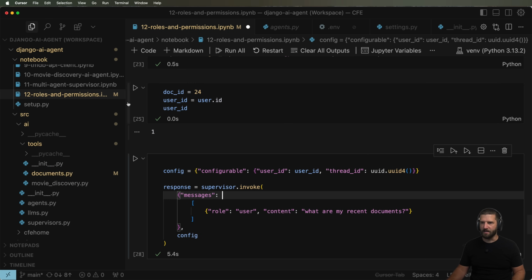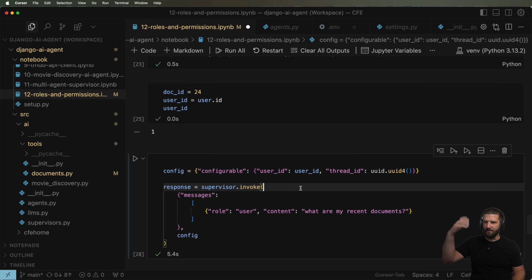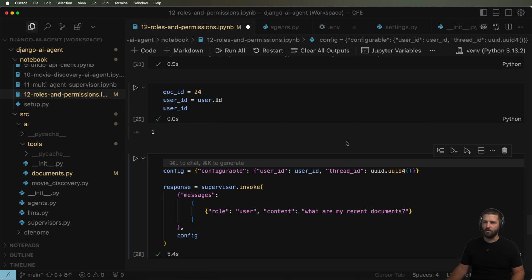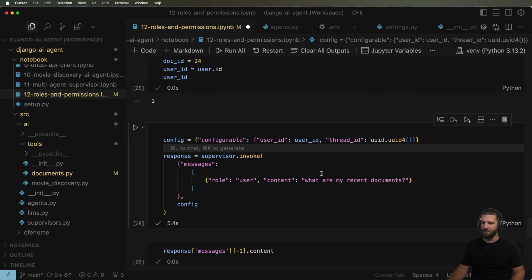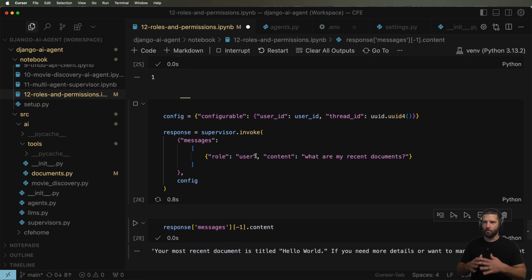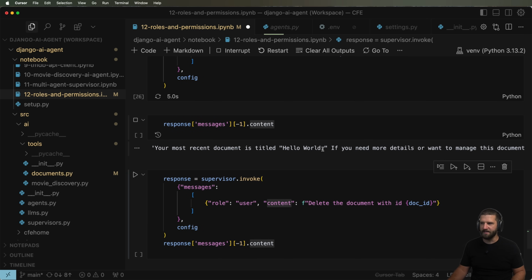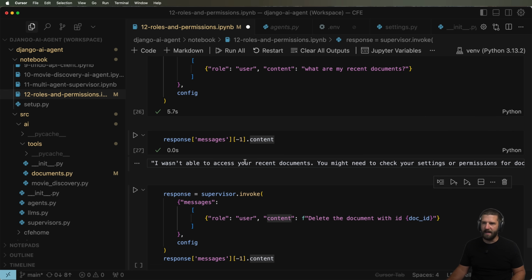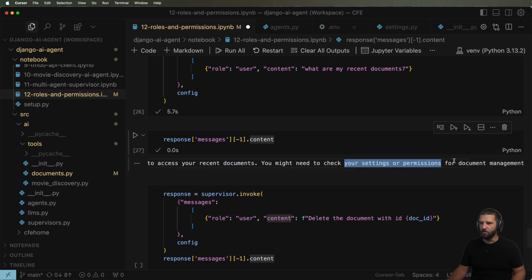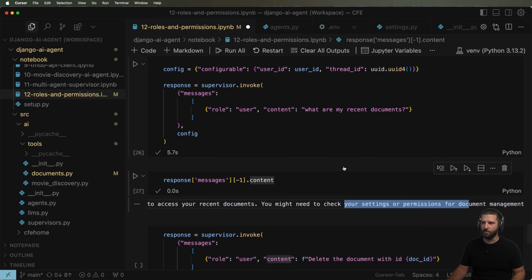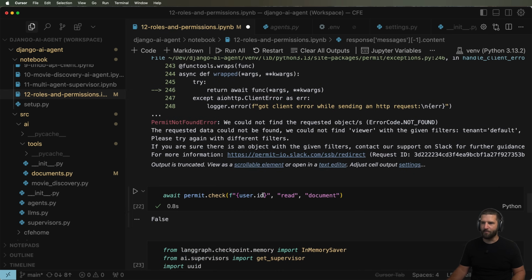So what are my recent documents with that user ID of 1? Again, verify all those things manually as you see fit, or you can do it automatically with importing the document and just creating one for this user. Let's go ahead and take a look. We run this, and so what we should see is basically something along the lines of, I'm unable to access your document. You need to get permission. That's essentially what's happening.